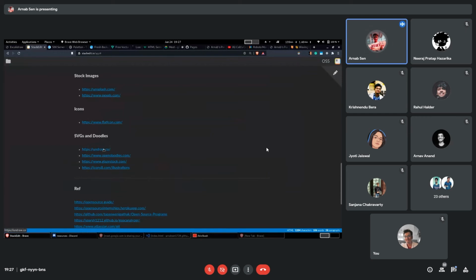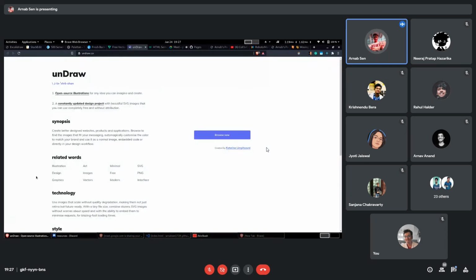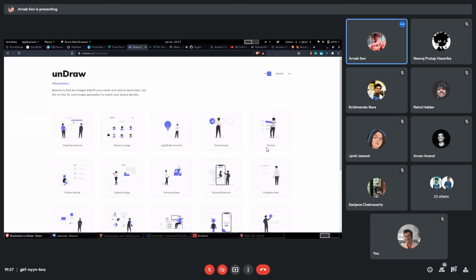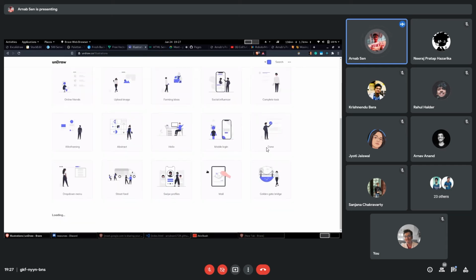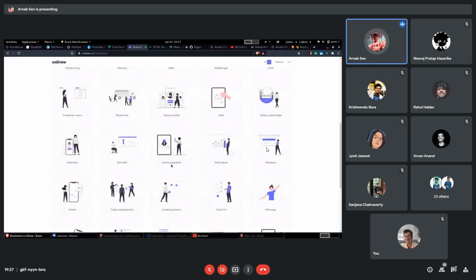For SVGs and doodles, I love this thing. I love unDraw. I always use it. It gives you these amazing SVGs which you can use even if, let's say, you're making a hackathon project and you have created a product and you're creating a landing page for that product. You can use this as well. You can use it in your own portfolio also.